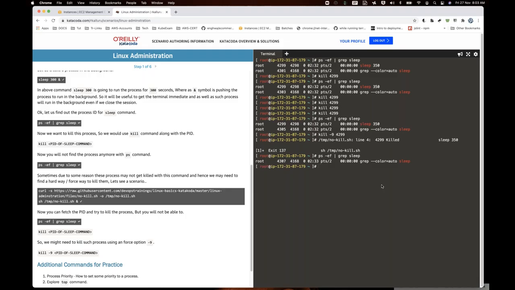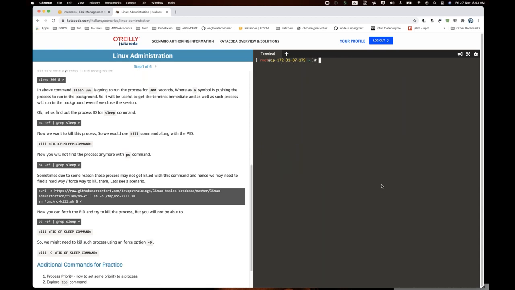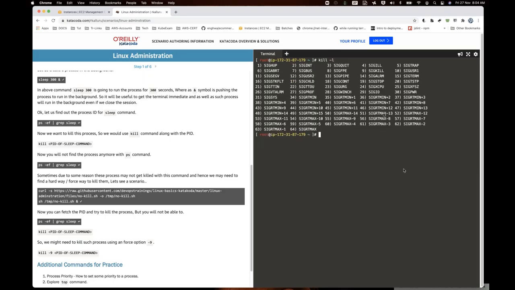Okay, so that's how we generally go about forcefully stopping the process if it is not stopping. But in general, there are a total of 64 signals available to interrupt your process. Interrupt, in the sense that sometimes it stops, sometimes it just reloads. Different scenarios are there. Out of them, what we used is kill -9, which means signal kill.